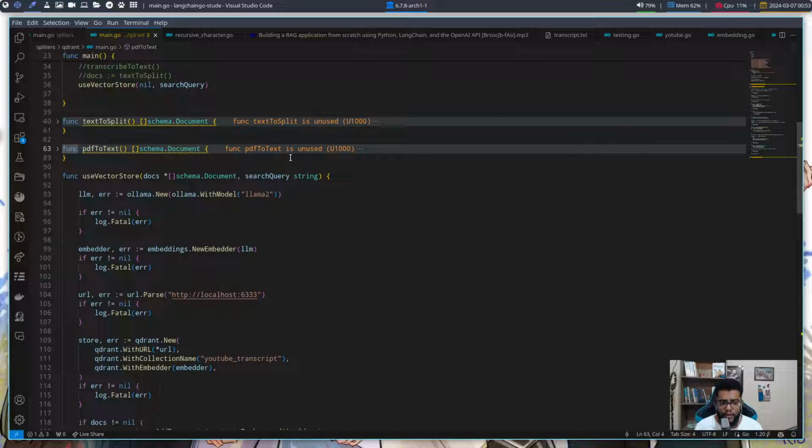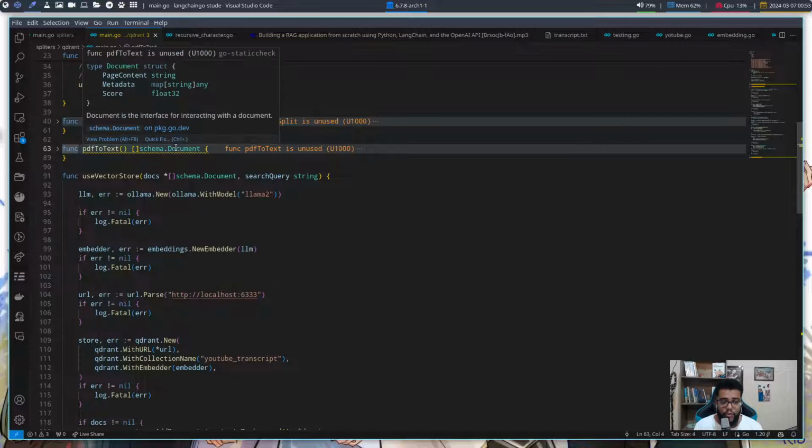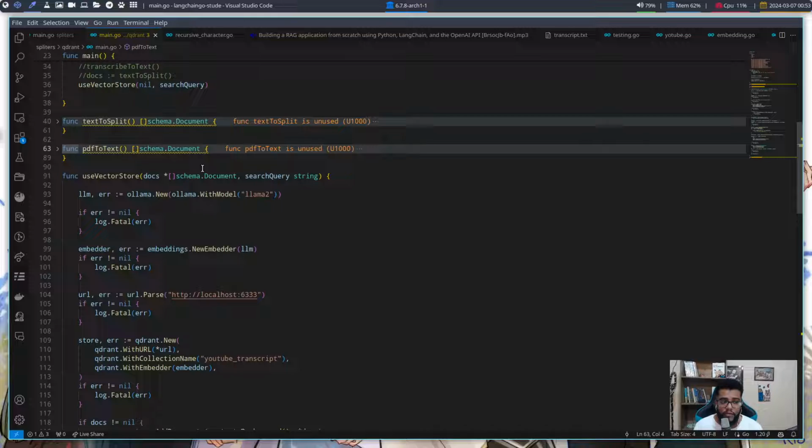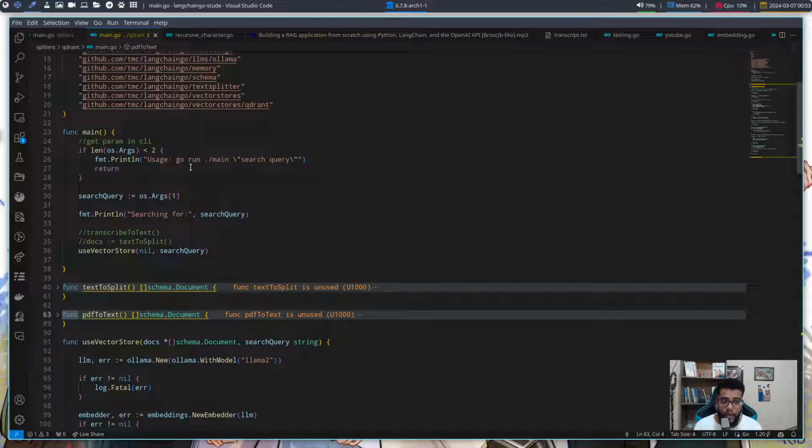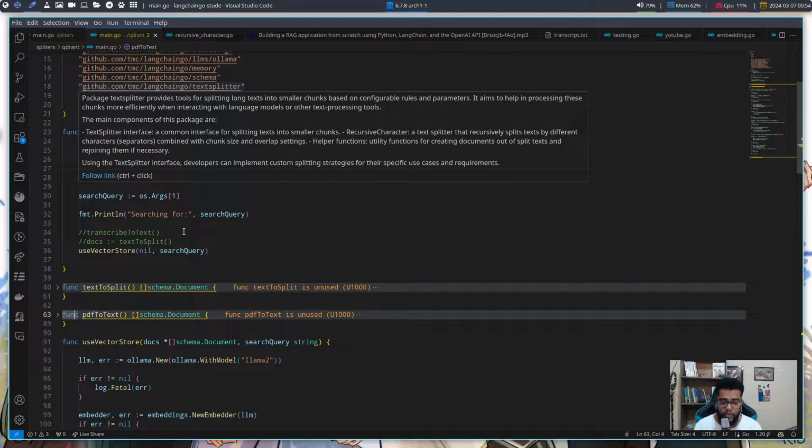I will record a longer video about this, step by step. Now I show that it's possible to recreate the steps for RAG with Golang using the LangChain tool.